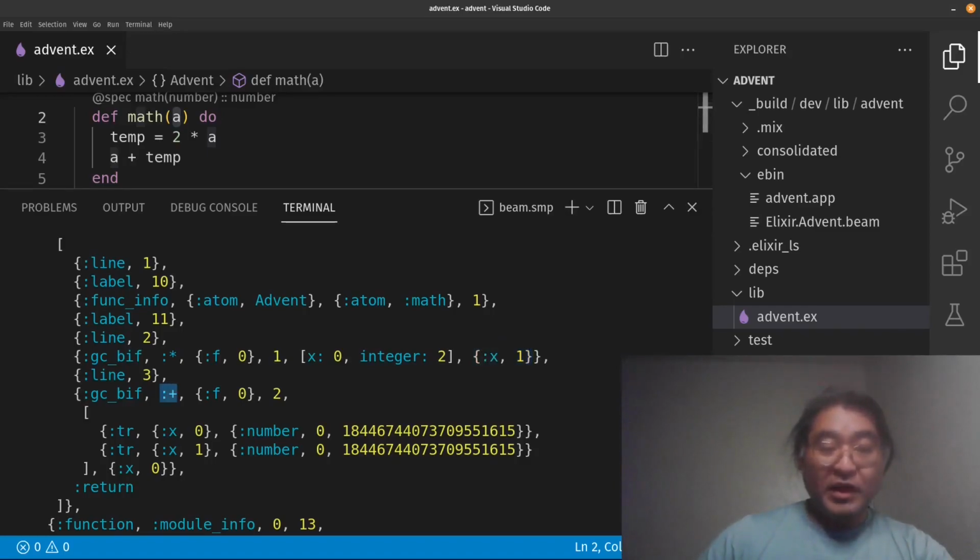Then we do the plus operation, and this gets a little bit complicated. I will explain this in a moment. But x0 is, as we said before, contains the value A, and x1 contains the value temp. Put the result in x0, and that gets consumed by the return statement, and that becomes the result of the whole function. Now, what is this tr number 0, 18, blah, blah, blah?